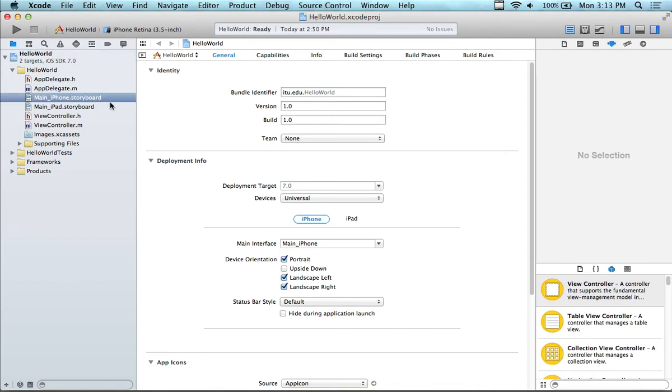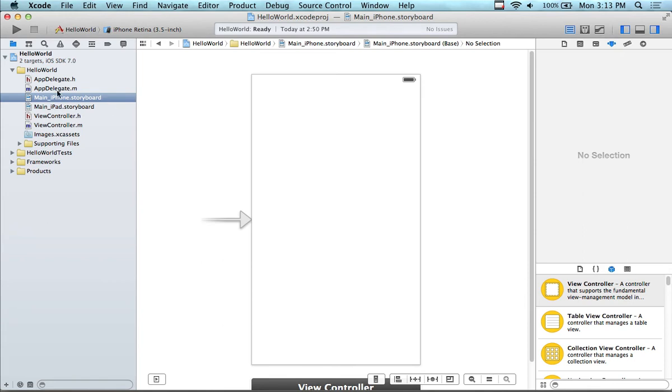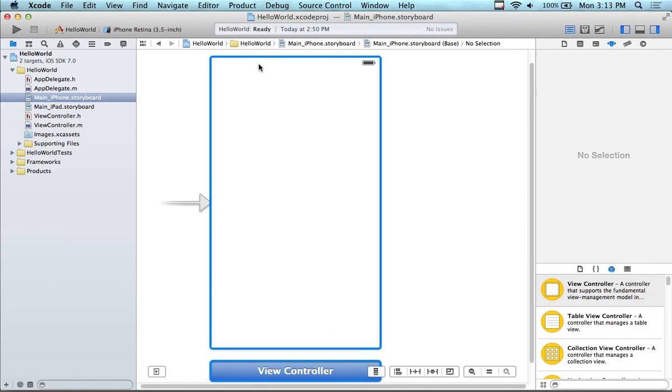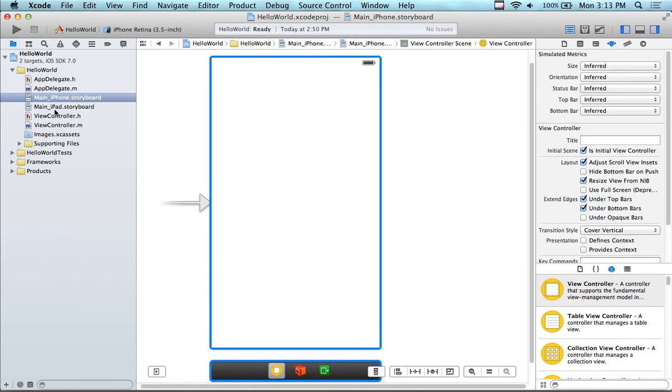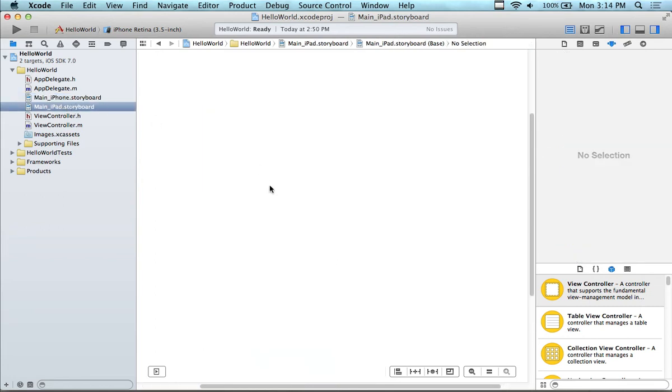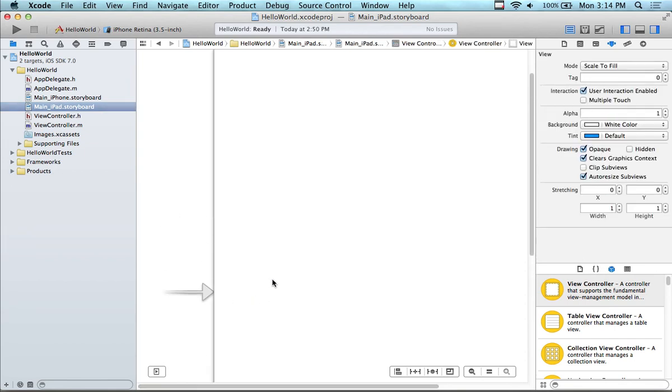Our user interface is in here. If I clicked on main_iPad.storyboard, I see I have one that says iPad, and I clicked on iPhone. I have one here that says iPad and one that says iPhone on it. And if I do that, I'm going to see two different interfaces. So this one here is kind of hidden, but it's right here in the background.